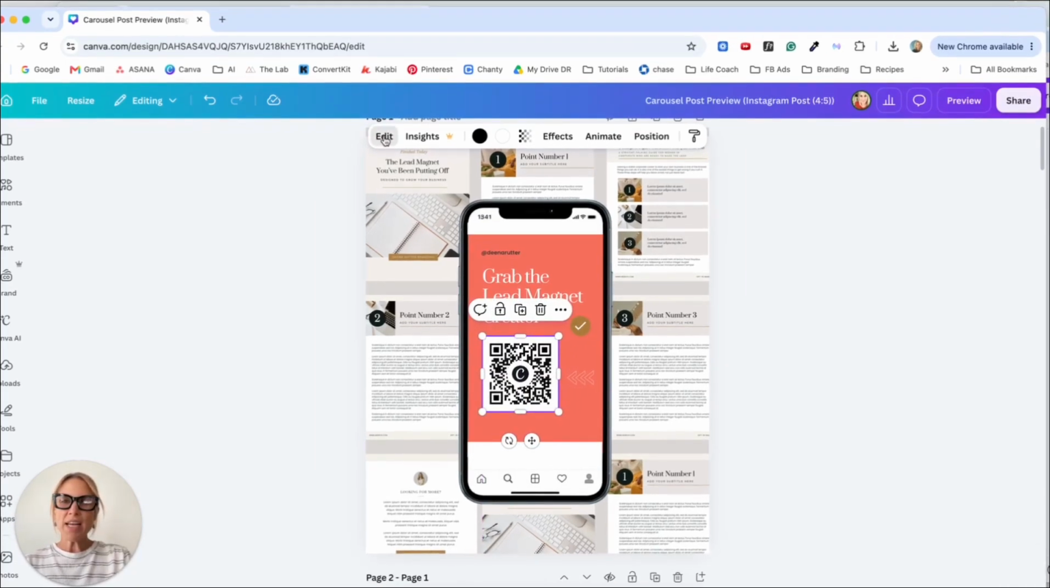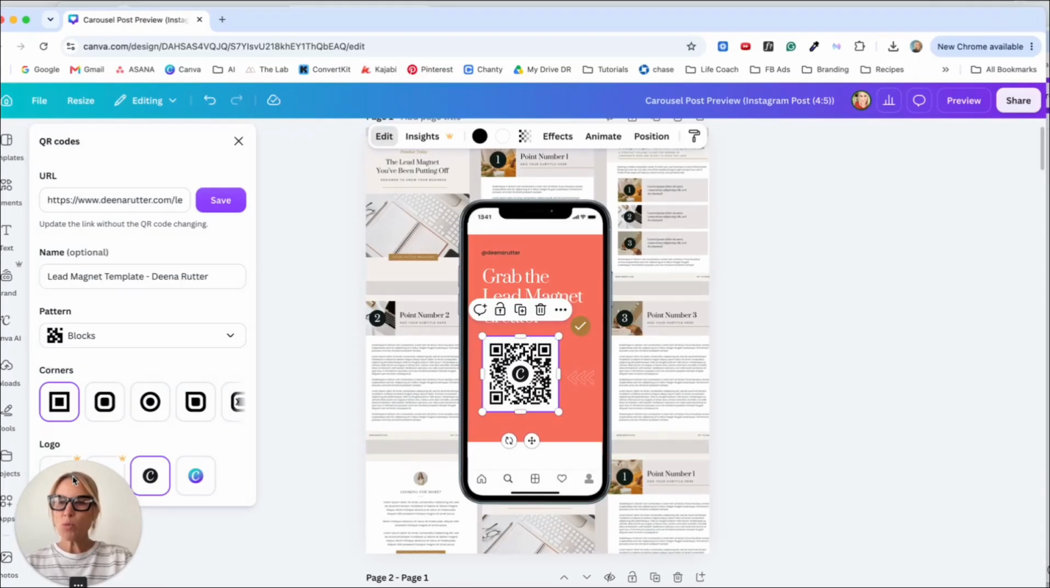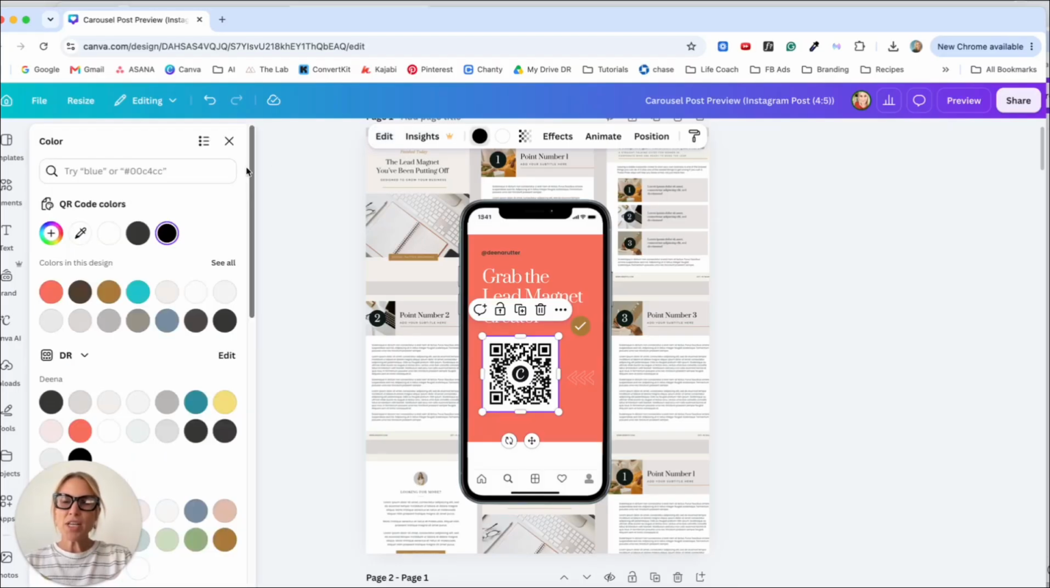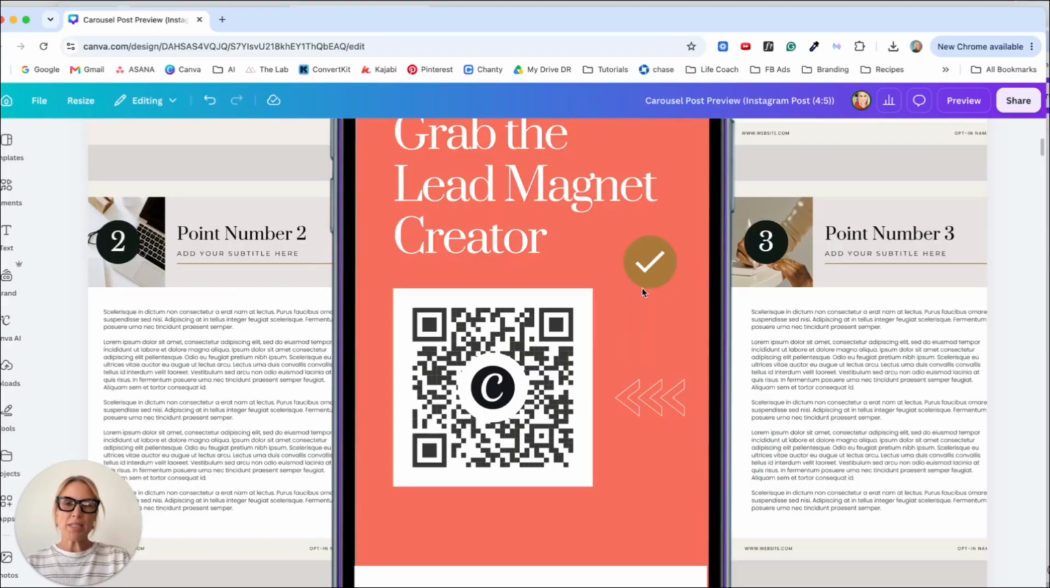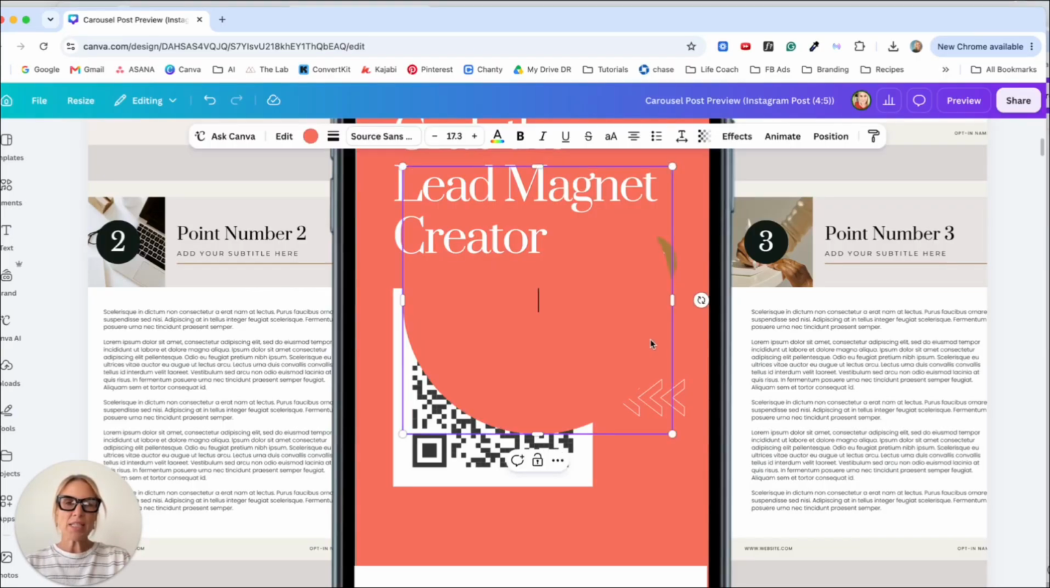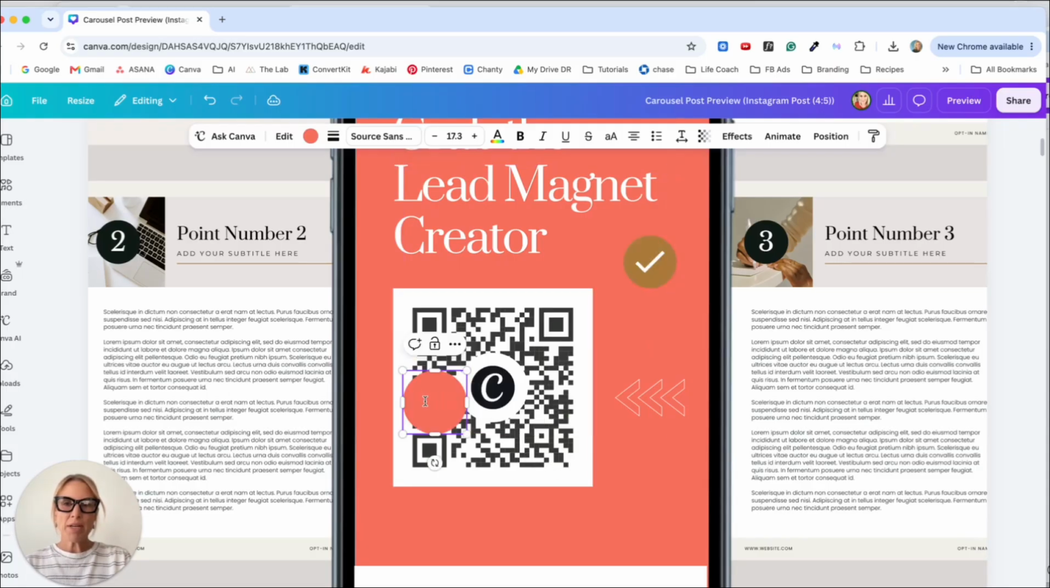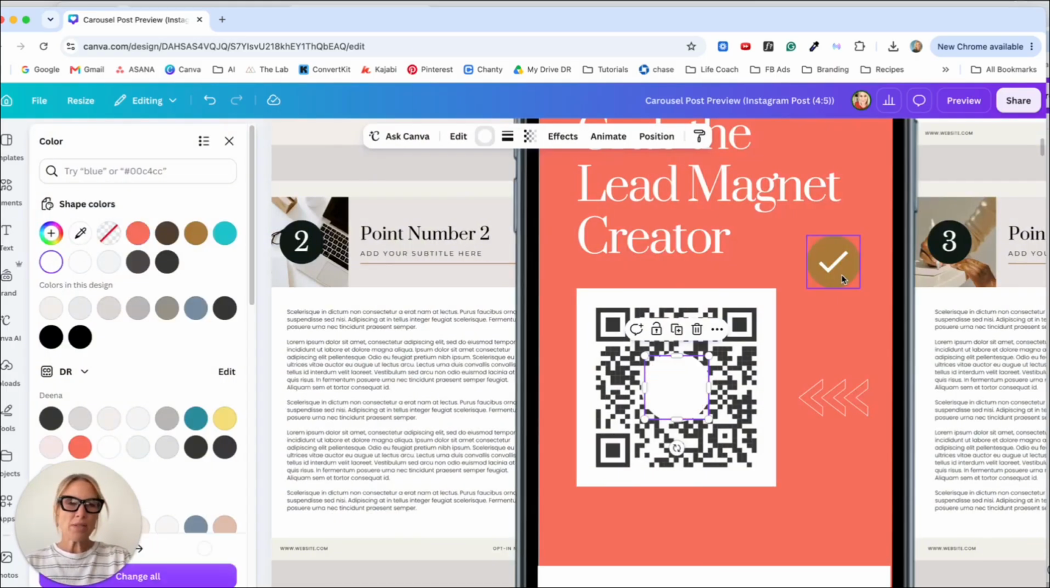While it's selected, if I hit edit, this box will pull over on the side. This is where I can change the URL if I want to and save it. You can also change the color of the QR code. And now I want to cover up this C, so I'm just going to create a circle, hitting C on my keyboard. I'm just going to come and cover that up, just the white circle.